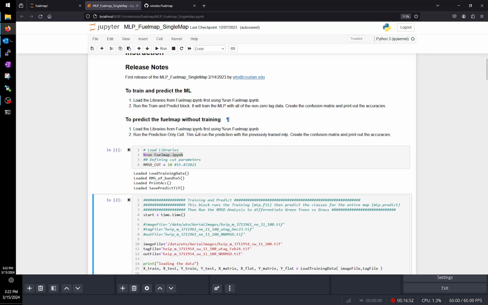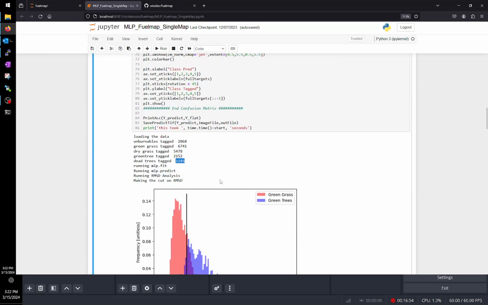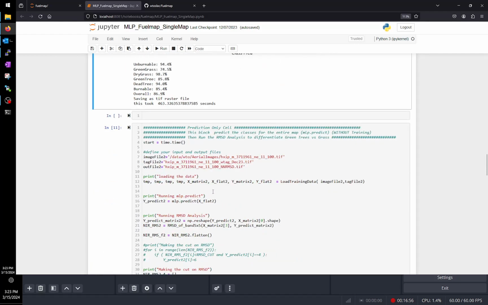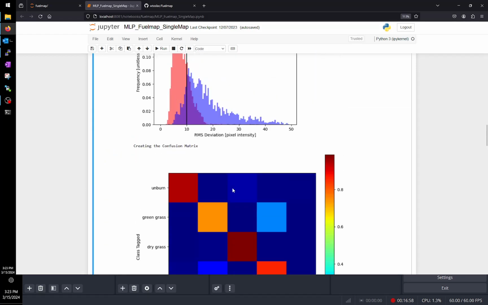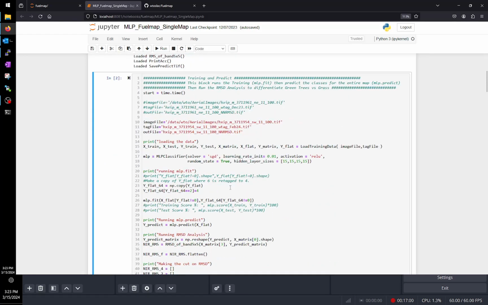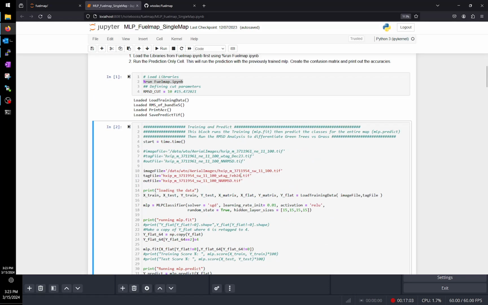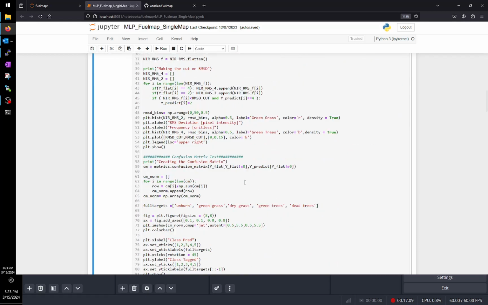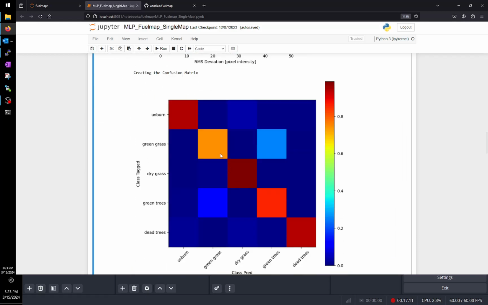In a later video, I'll show you what the other functionality in here is used for, this prediction only cell and also the multi-map predictor. But this should get you going so that you can tag maps, run the algorithm, and see if it works. If green tree is being mistaken as unburnable, something like that, that means you're probably tagging something wrong, and that way you can get some feedback on how to fix things. All right.